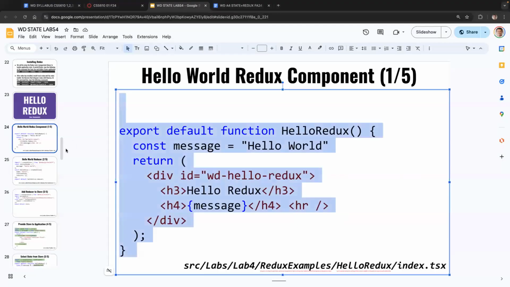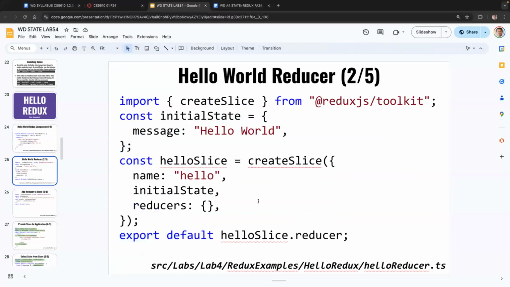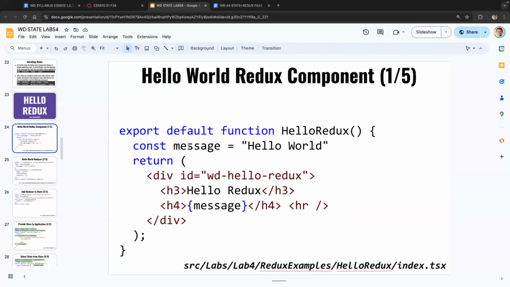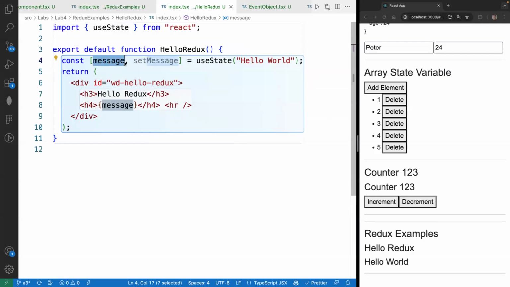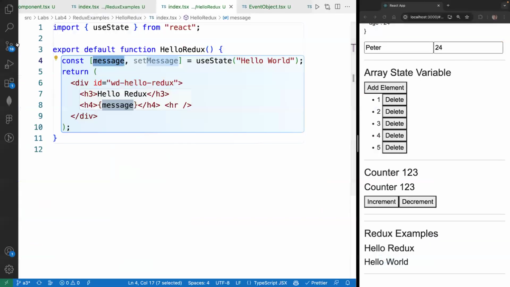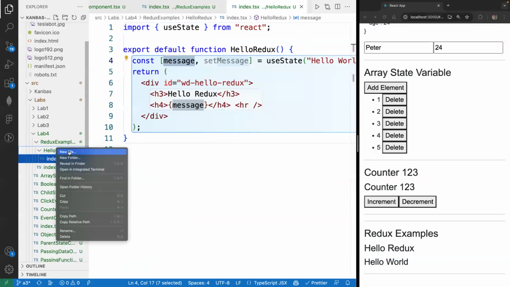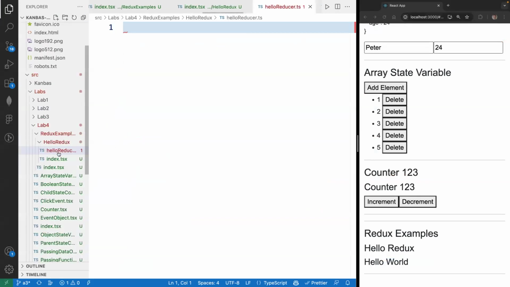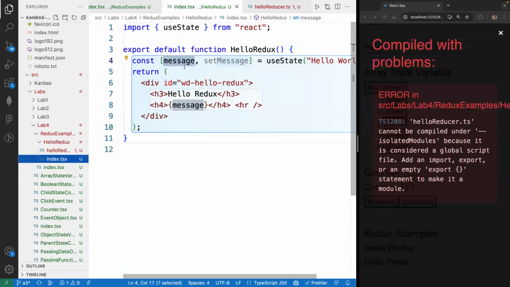All right, so to do that, somebody needs to hold this value globally. To do that, we're going to create a separate file, the reducer file. The reducer file is going to be responsible for holding the data, because the whole point is that I don't want the data to live here. I want it to live in a global place, outside of all components, and I want to be able to access it and also modify it.